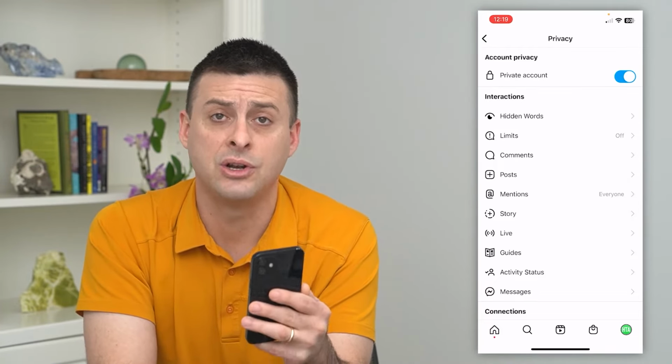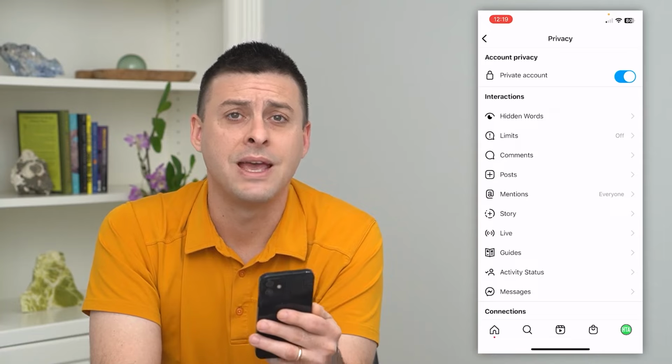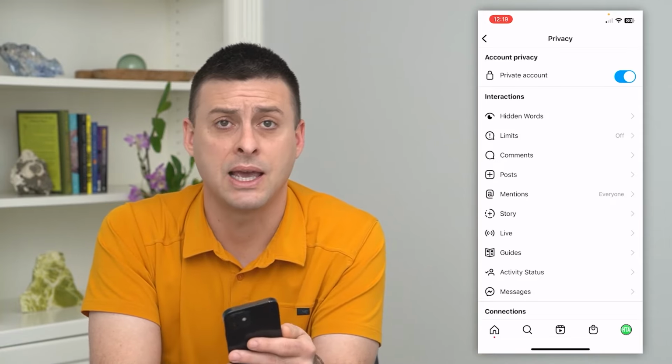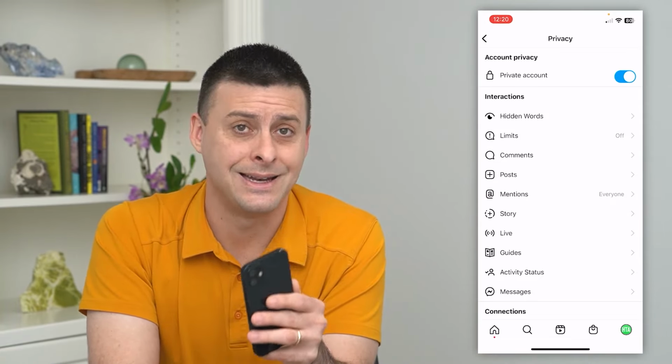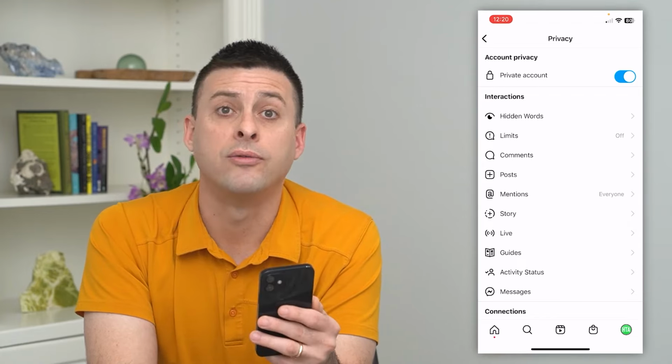So going through these steps will allow you to have a private account, but keep in mind it's a limitation or a feature on Instagram that if you have a business account or a professional account, it cannot be private. So you'll have to switch over to a personal account.